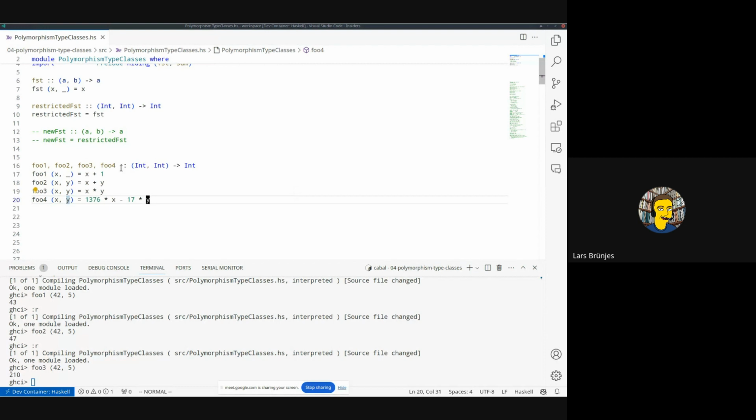So that means the signature doesn't tell me much about the function. If I just know the signature, if you tell me, oh, this function takes a pair of ints and produces an int, then I have very little information about what the function actually does. It could be any of these foo functions.